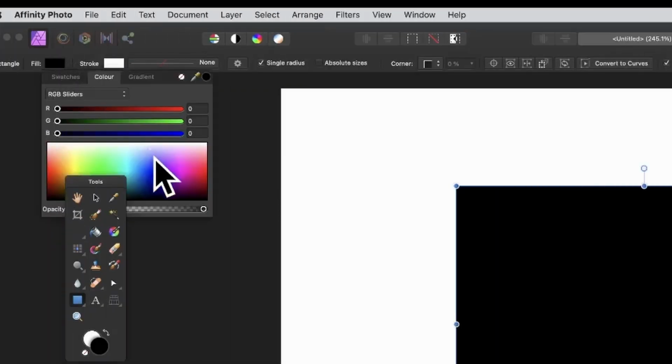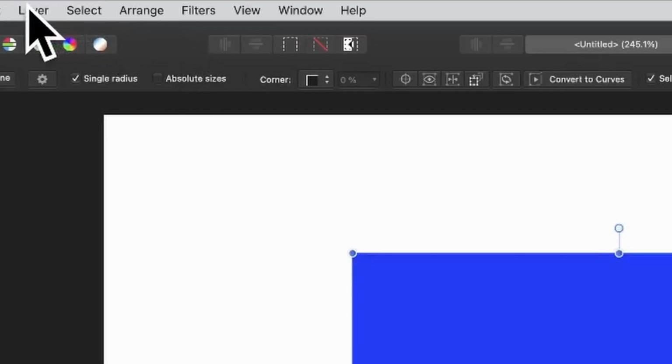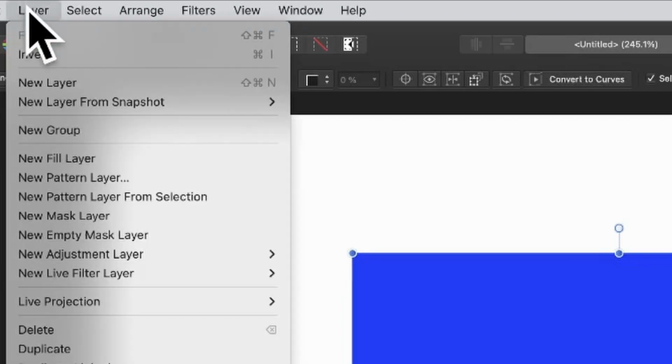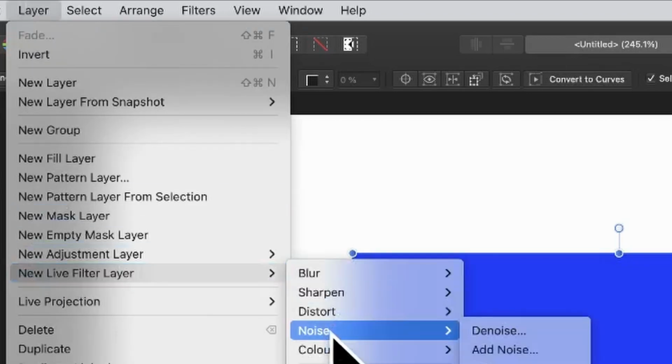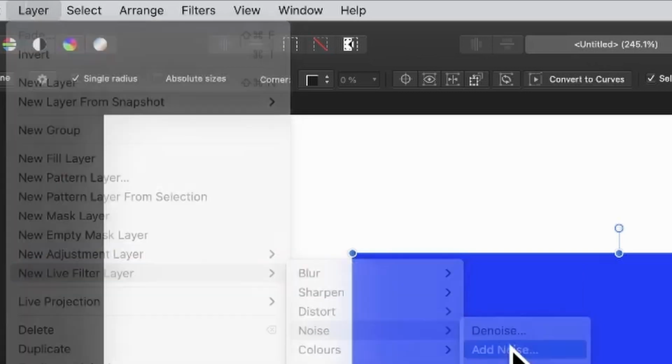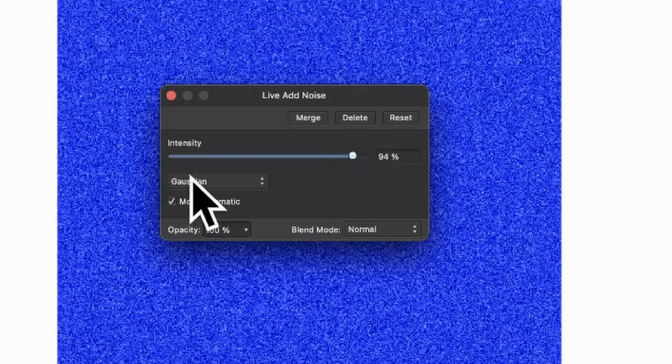Set the color. Then go to Layer menu, down to New Live Filter Layer, Noise and Add Noise. Set the intensity, Gaussian, monochromatic and close the panel. And there you have noise with that selection as well. And you can modify it at any point via the Layers panel. Just go here and double click.